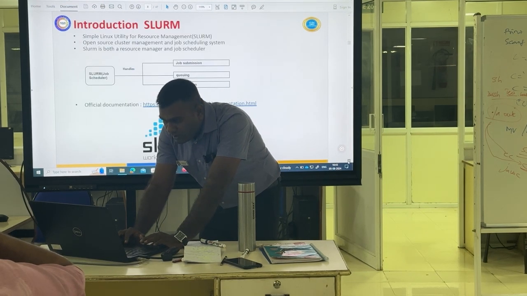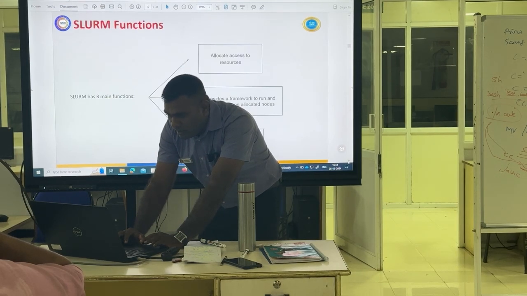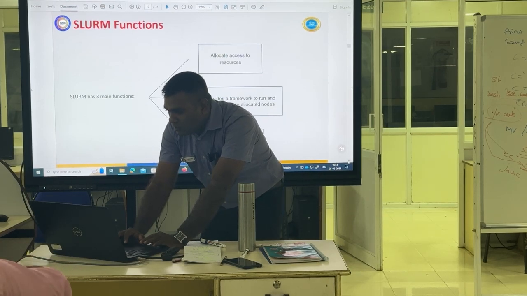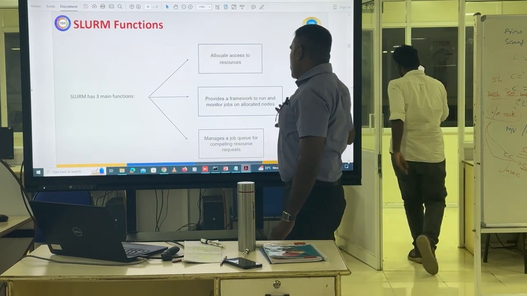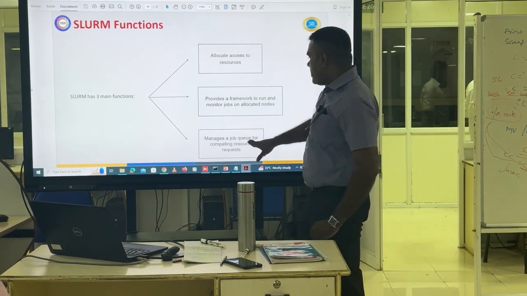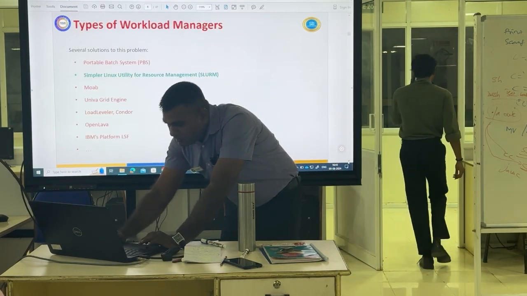Based upon this, see how the jobs are handled by this scheduler. You see these three main functions: allocate access to resources, provide the framework to run and monitor jobs on allocated nodes, and manage a job queue for computing resources.